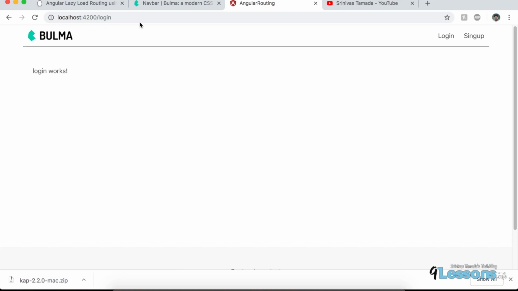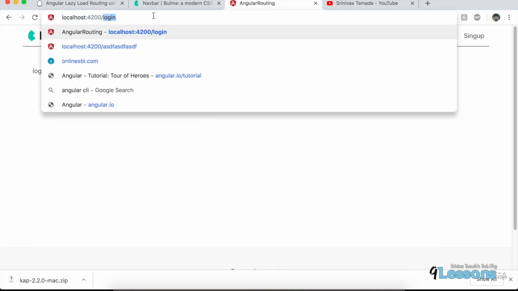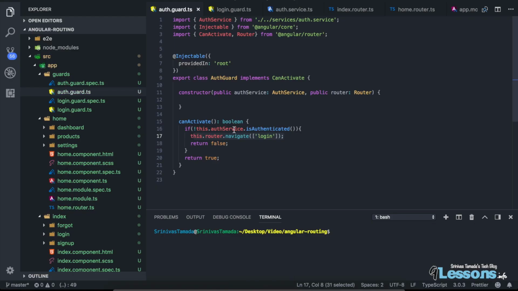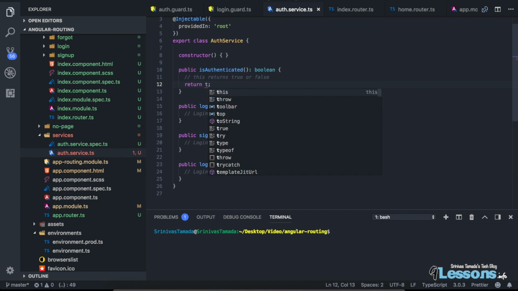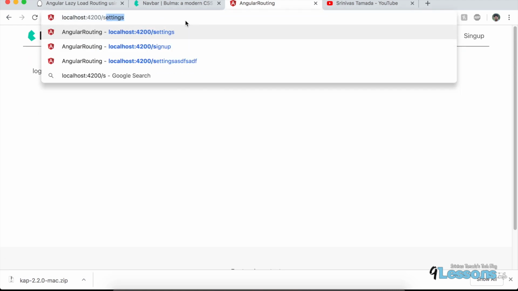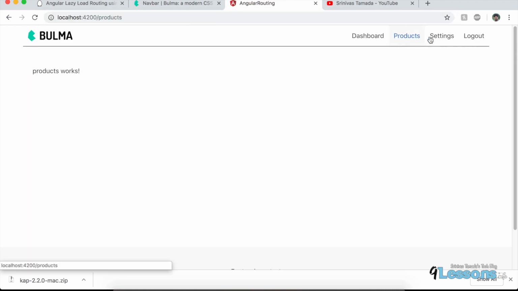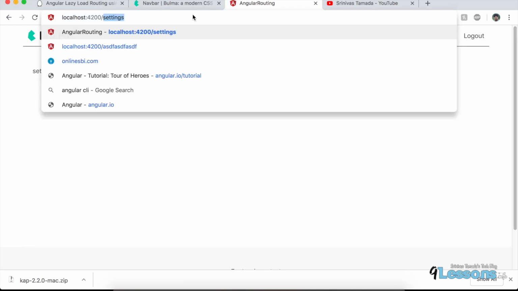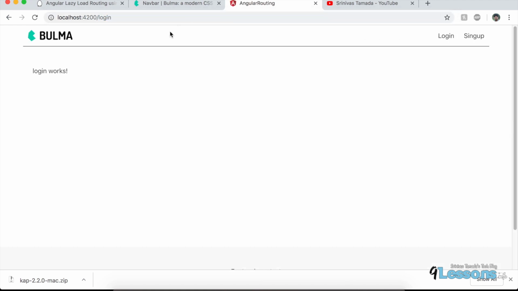If anybody accesses it directly, it redirects to the login page because the user is not authenticated. If anybody goes to settings, it redirects back. Any authenticated pages redirect here. And if I return true instead, you can see I'm able to access pages like the dashboard and all these things. Now if I go to login, the user is able to come to the login page.